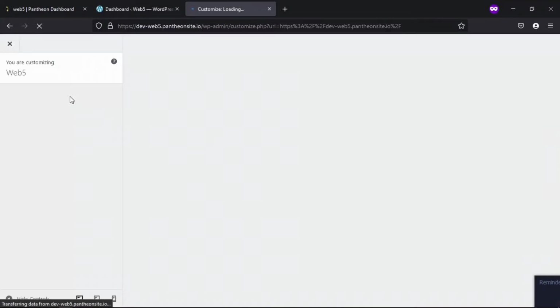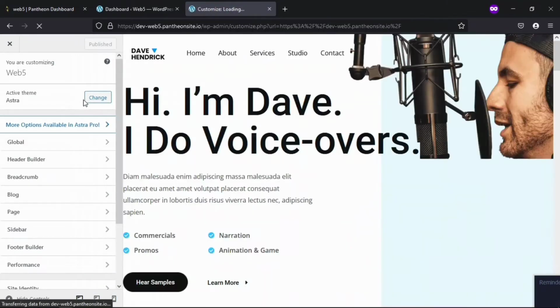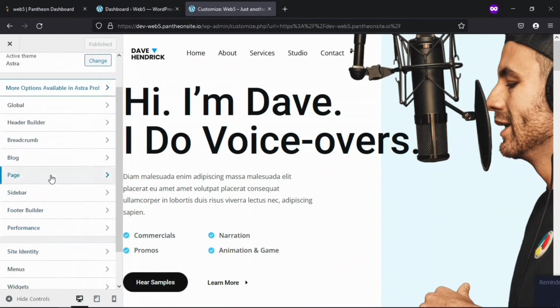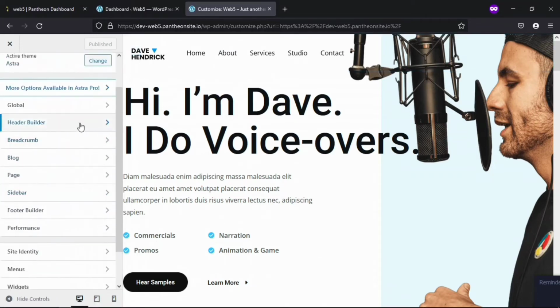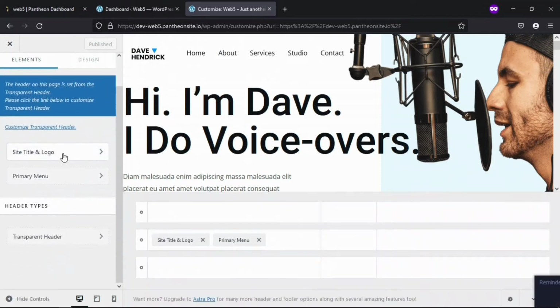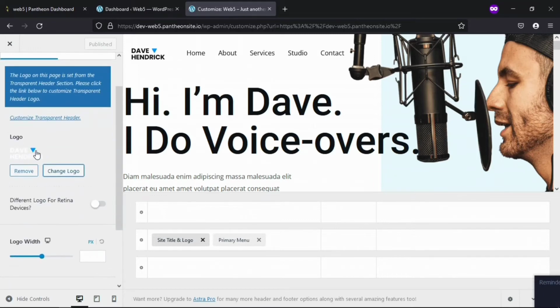After clicking customize, we can customize. My aim here is to show you how to change and put your title and your logo. Kindly scroll and click on header builder, then site title, and click on change logo. This way you're going to put your logo.